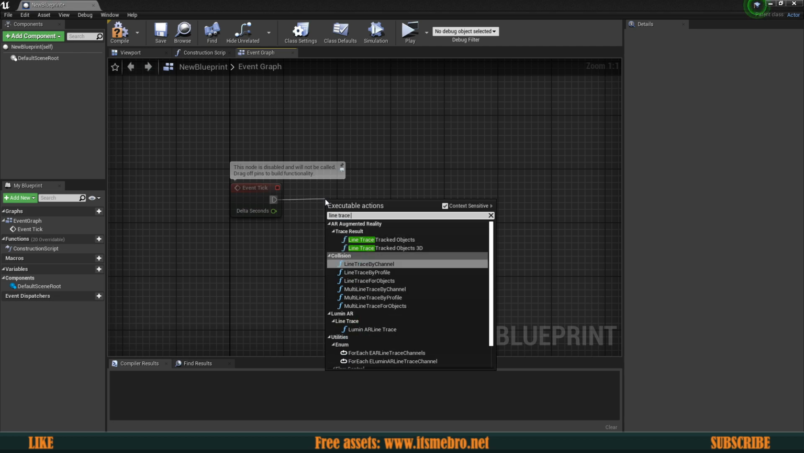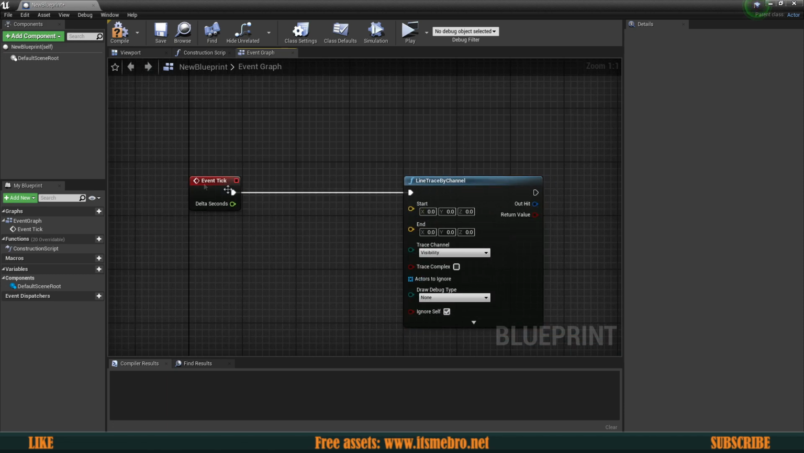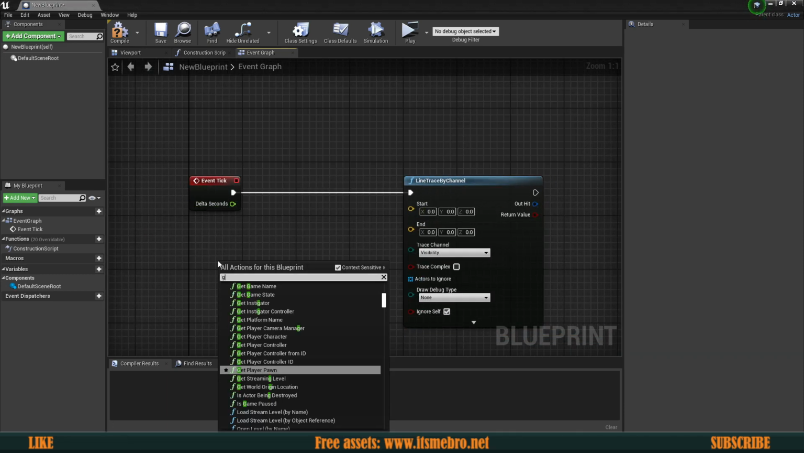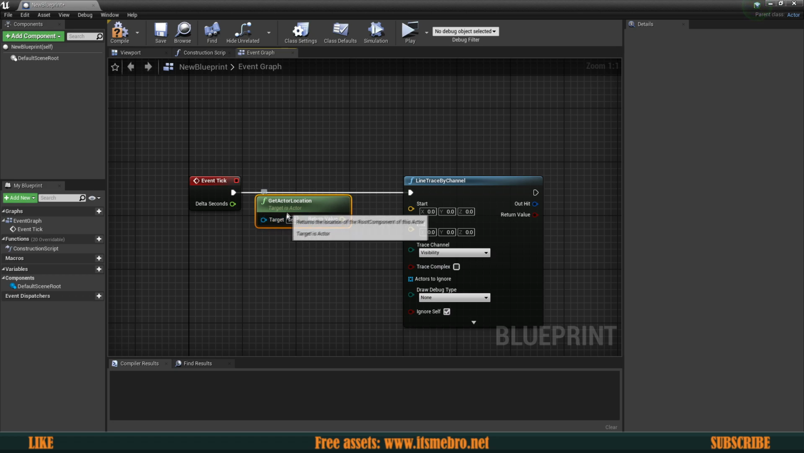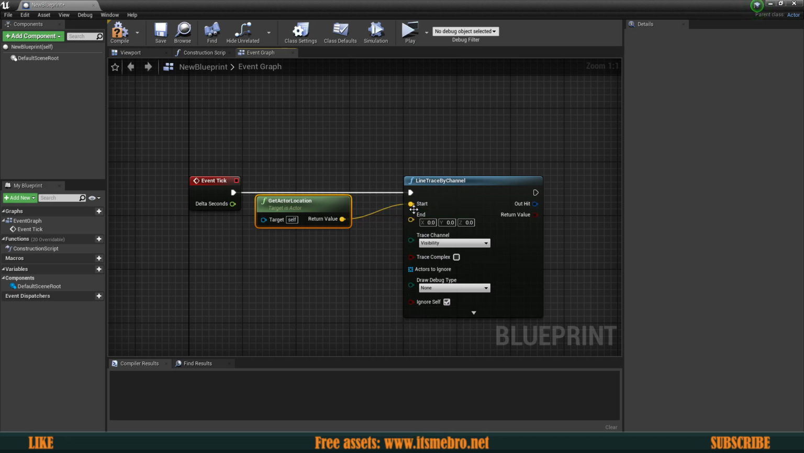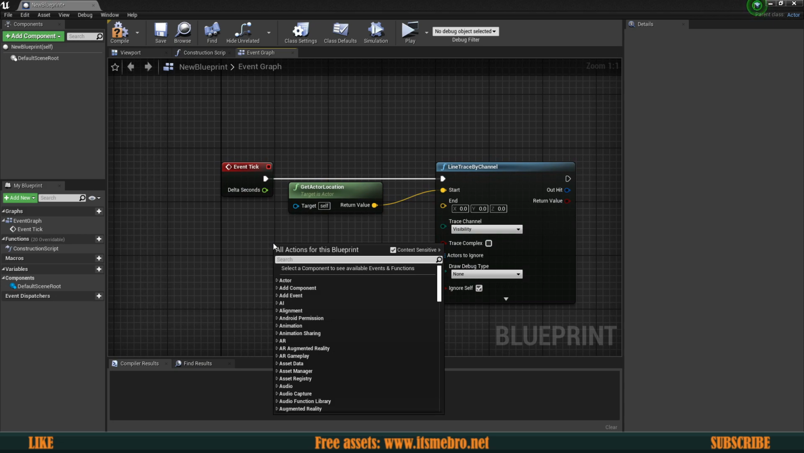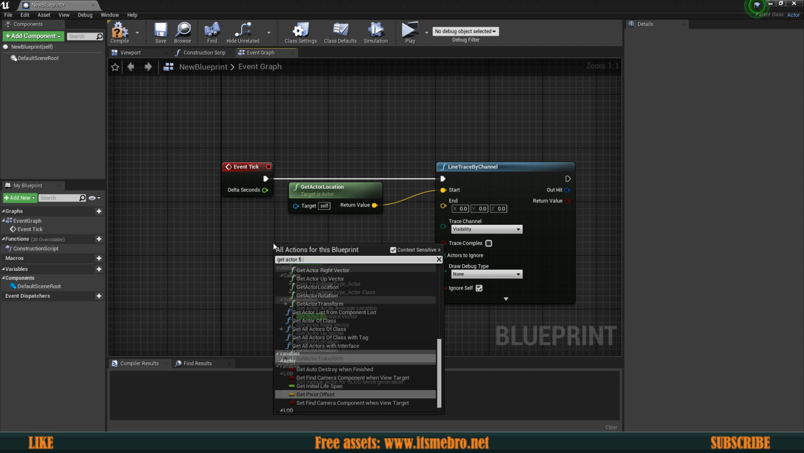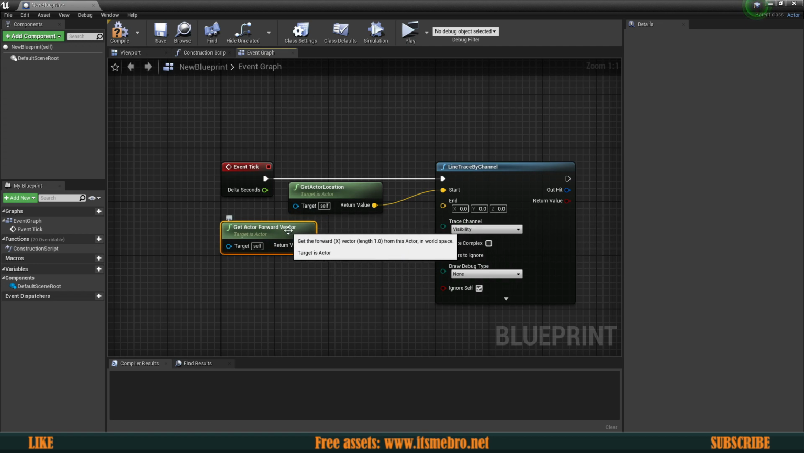Let's do a line trace by channel. So the start position, I want to shoot the line trace from this specific object's location. So I'm going to get actor location, and this node will return the location of this actor as long as we leave this target at self. It's going to tell us where this specific actor lives, well, its coordinates. So we're going to plug that into the start position. And another thing that we need is the end position, and I want to shoot a direct line forward. So I'm going to look for get actor forward vector, and this basically gives me a direction forward.